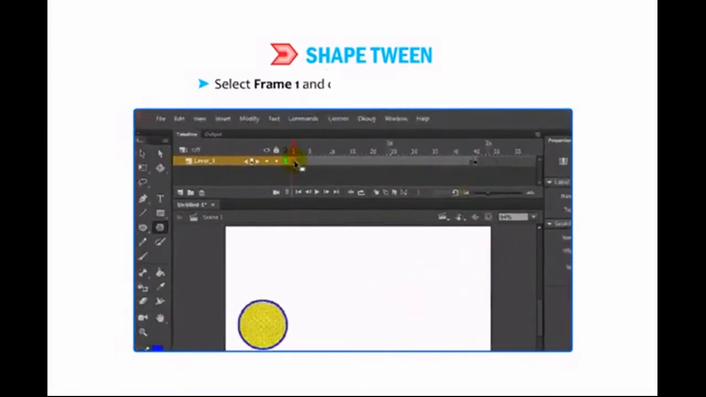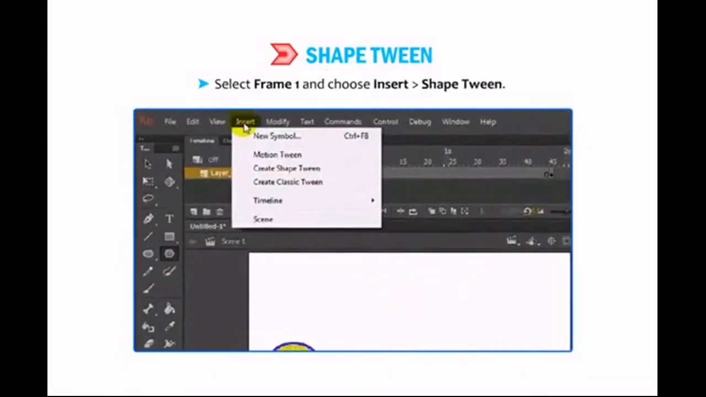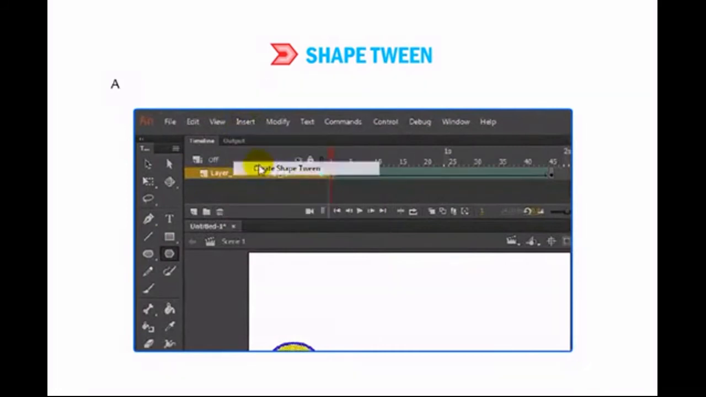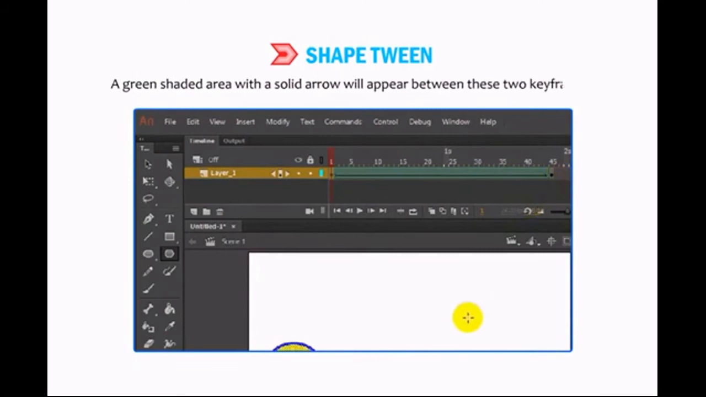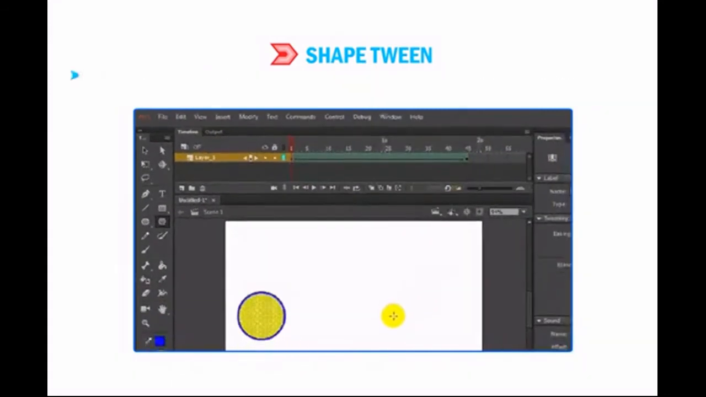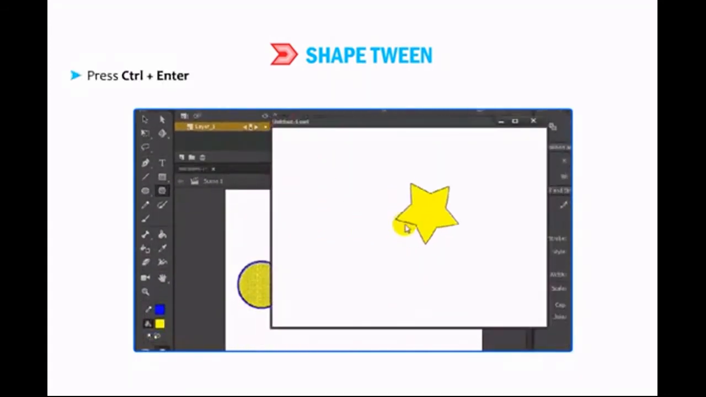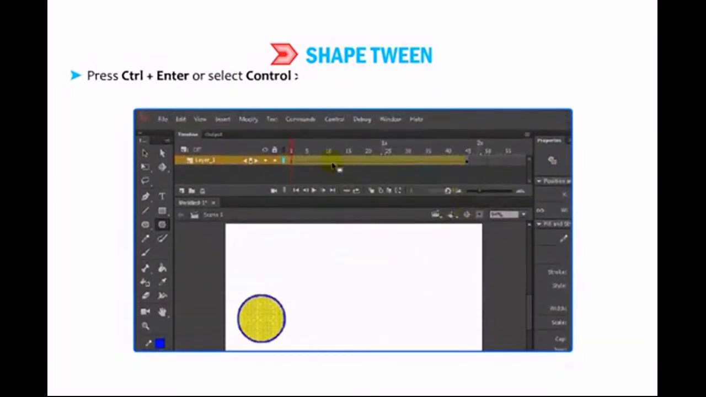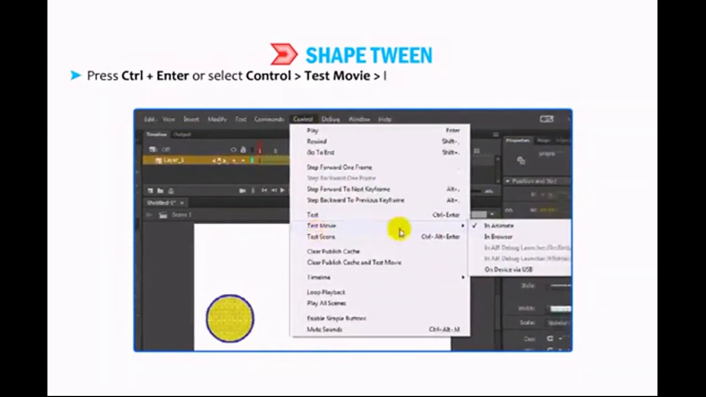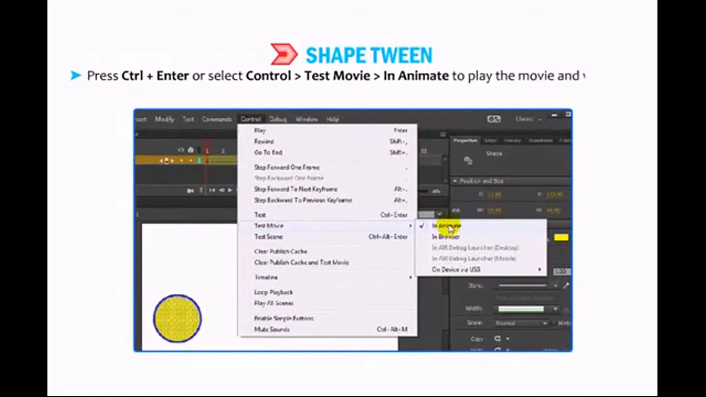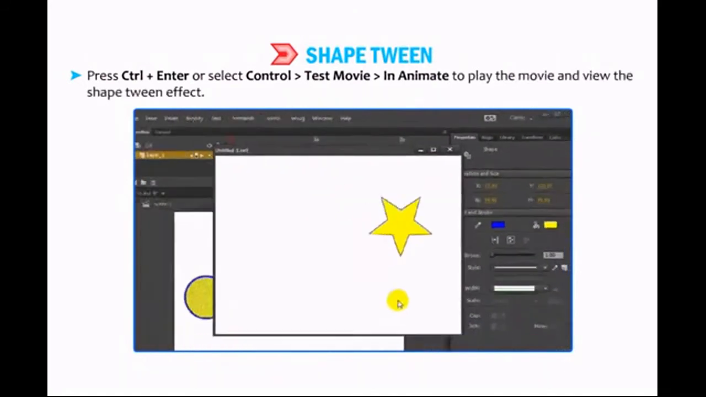Select frame 1 and choose Insert, then go to Shape Tween. A green shaded area with a solid arrow will appear between these two keyframes. Press Ctrl+Enter or select Control, then Test Movie, then In Animate to play the movie and view the shape tween effect.